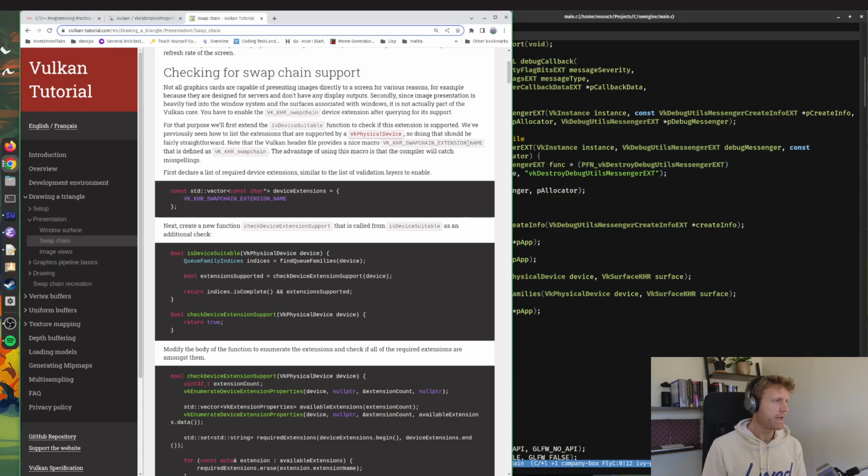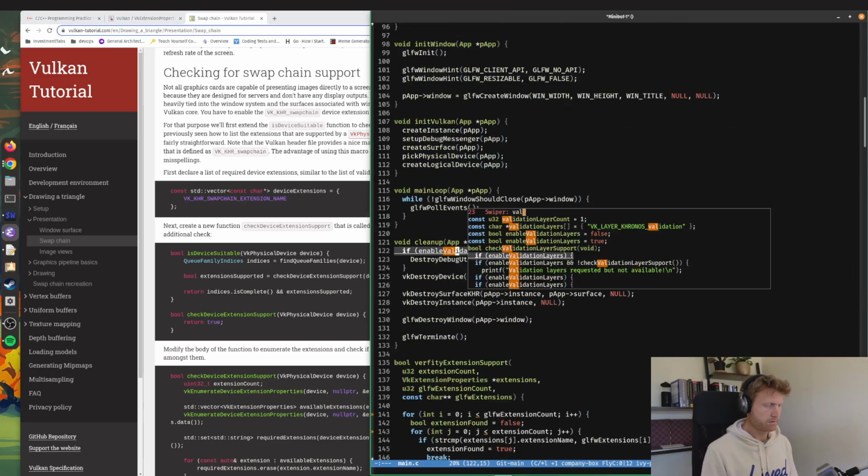Note that the Vulkan header file provides a macro called VK_KHR_SWAPCHAIN_EXTENSION_NAME. Let's copy that. It is defined as or expands to VK_KHR_swapchain. The advantage of using this, spelling errors, great. First, declare a list of required device extensions similar to the list of validation layers. Alright.